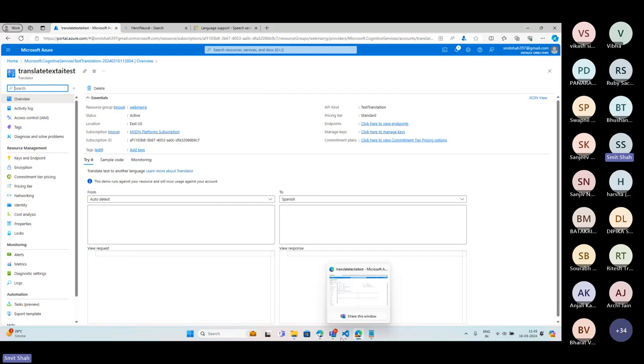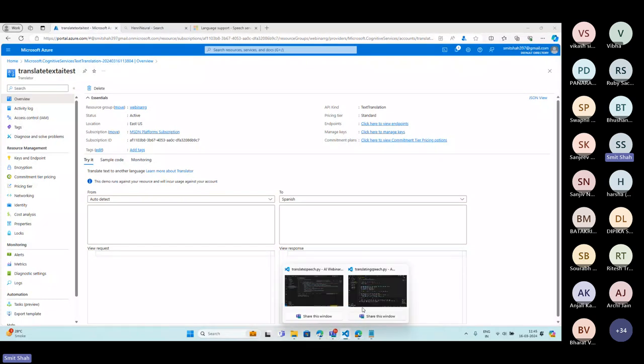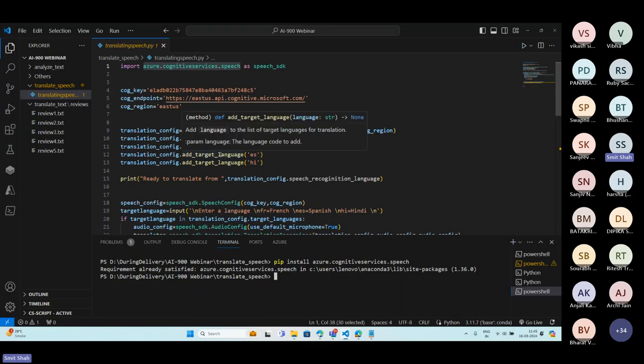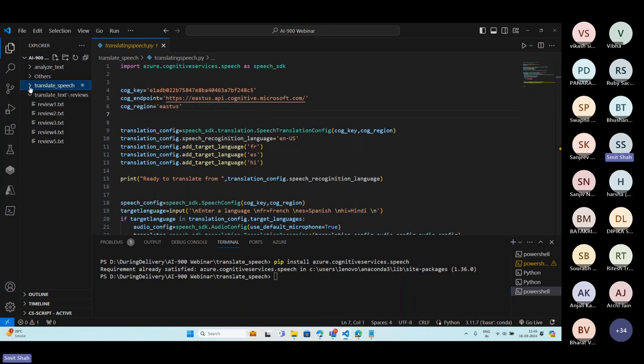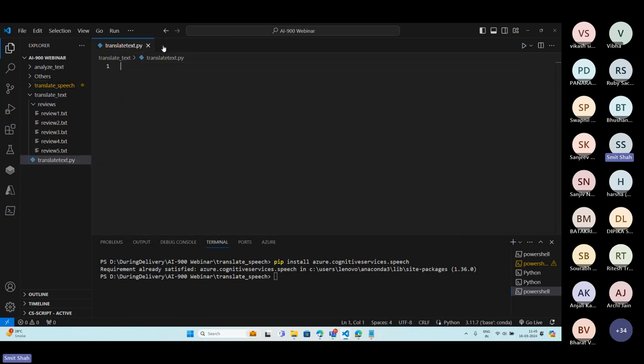All right, let's go ahead, guys, and let's start our second lab now. Here, what I want to do is translate text. Fine, so let's do it. I'll create a new coding file over here. Let me call this translateText.py. Okay, fine. Let's go ahead.